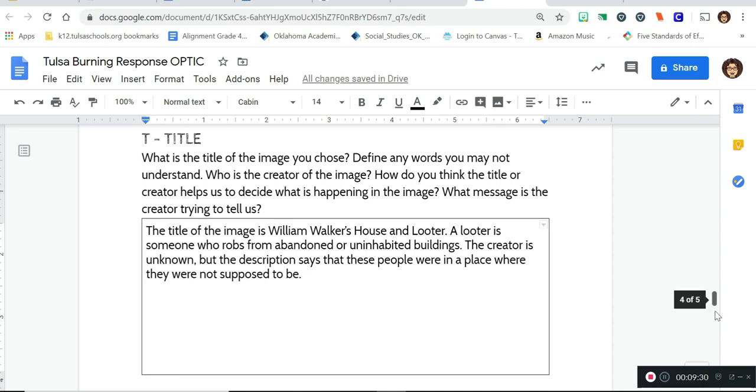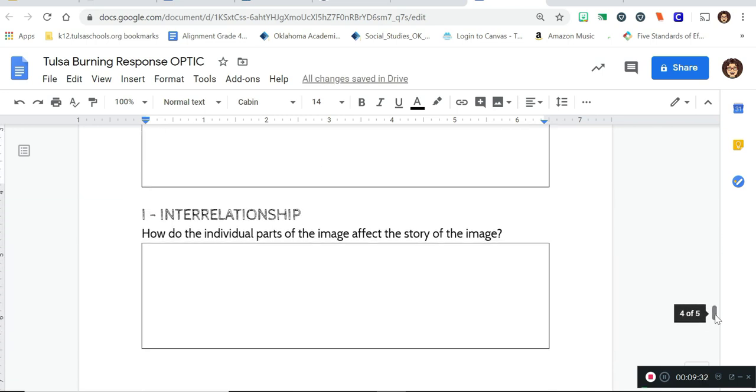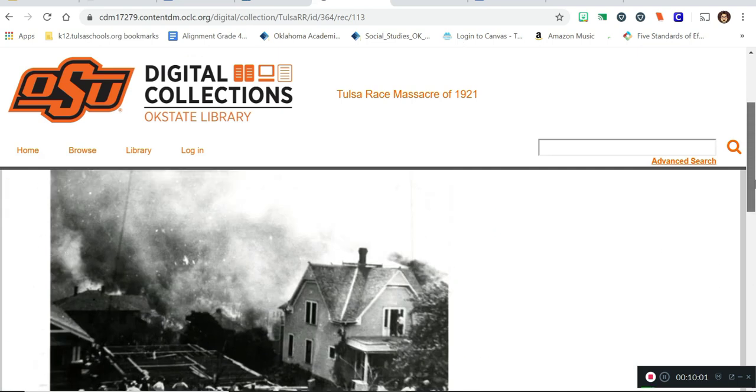All right. Now the I, interrelationships. This one seems like kind of a tough one because what it's asking me to do is take those little individual parts, like the man on the building, people with their hands on their hips, smoke-filled neighborhoods and homes, and take those individual parts of the image and kind of talk about how they build the story or the message.